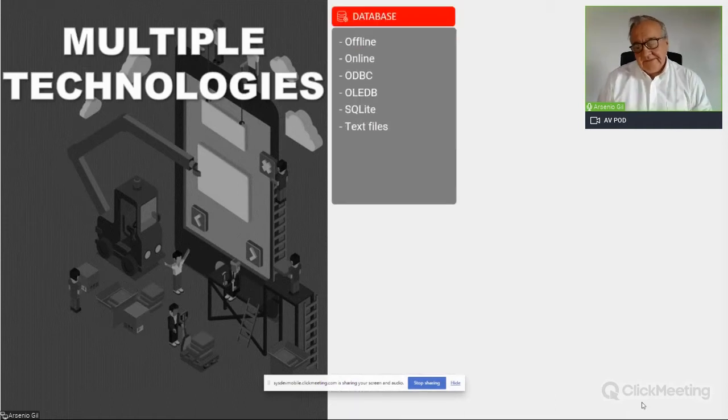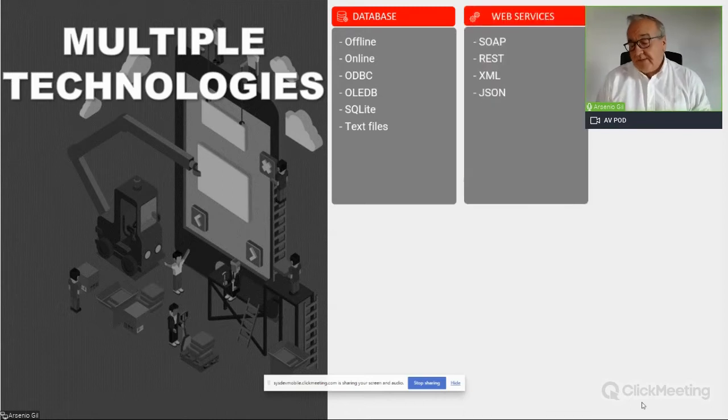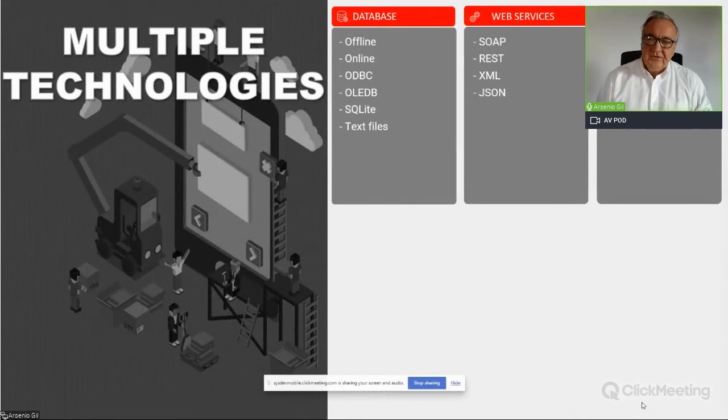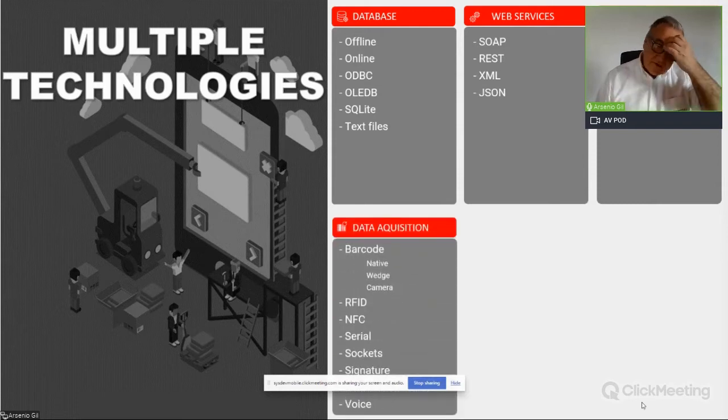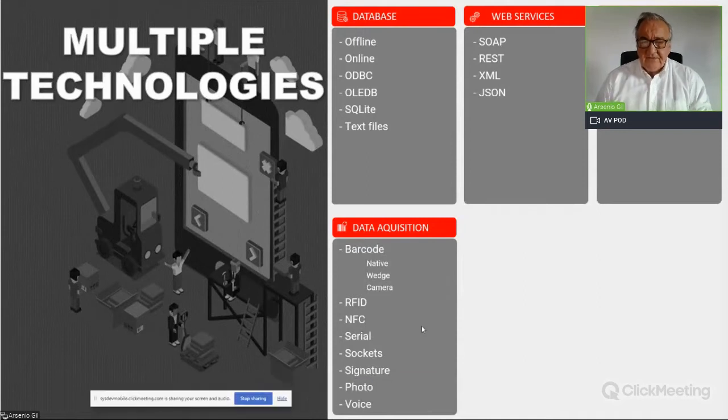A little more information about Kalipso. Like I explained last time, you can create applications working with any kind of database using ODBC or OLE DB, online or offline, or you can use web services like SOAP or REST. You can use Wi-Fi, Bluetooth, 3G, or whatever to connect from the device to your servers. And of course, you can use different methods of data acquisition like barcode, RFID, NFC, signature, and of course, voice. It's what we are going to do today.